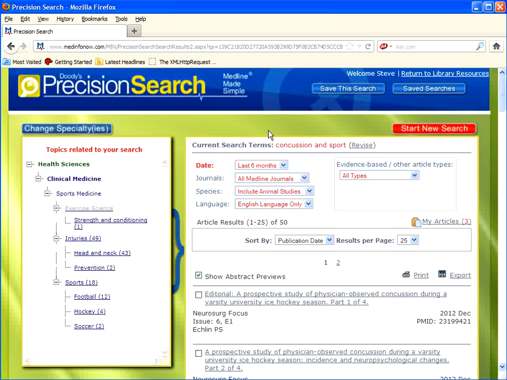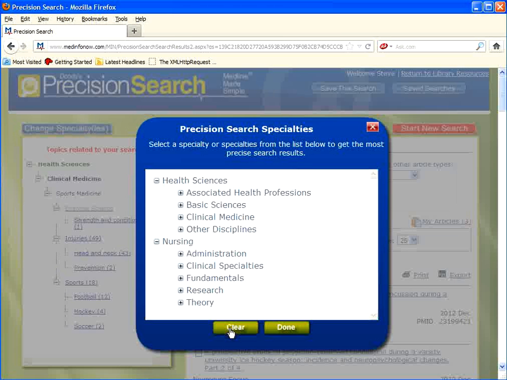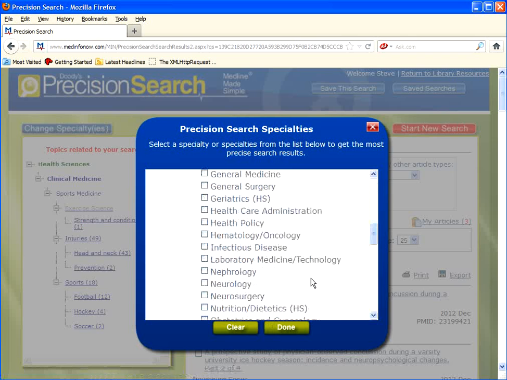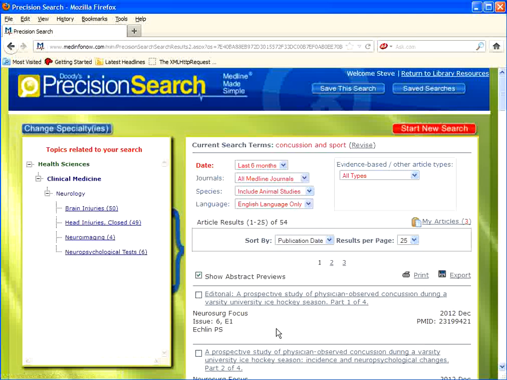Let's say I want to change the specialty for my keyword search. Clicking on the Change Specialties button pops up the specialty window. Here I first press Clear to remove sports medicine, then I click Neurology and click Done. The screen refreshes with the new search results, 54 articles, with the topics related to neurology for this search displayed in the left-hand column. If I want to search for something else entirely, all I have to do is click on the Start New Search button to get back to the initial search screen.